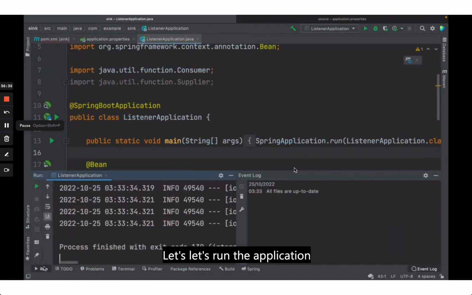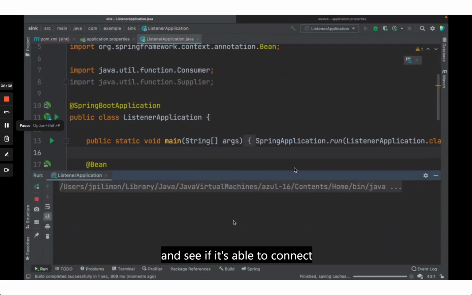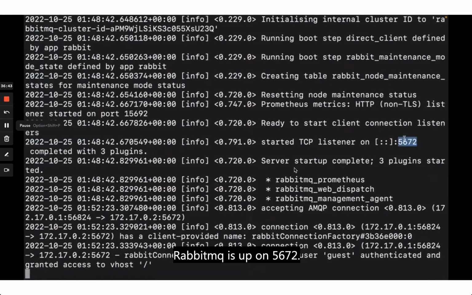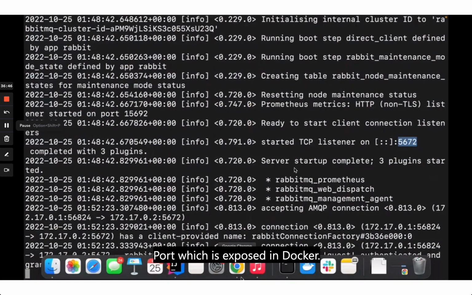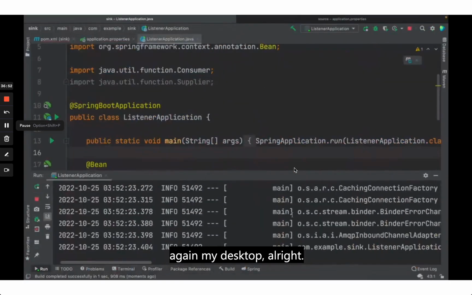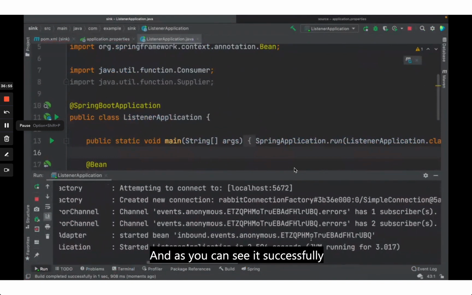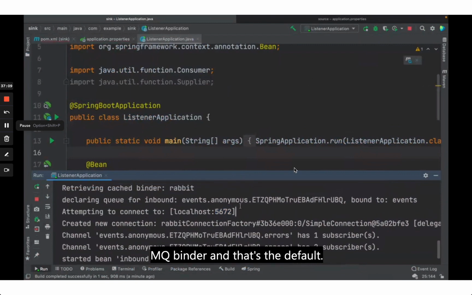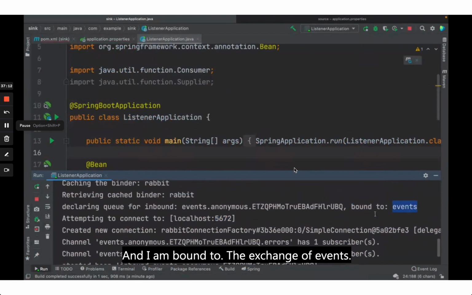Let's run the application and see if it's able to connect to RabbitMQ's exchange. RabbitMQ is up on 5672 port, which is exposed in Docker. And let me go back to the application again, my desktop. All right. The application started. And as you can see, it successfully connected to RabbitMQ's exchange. It was attempting to connect to localhost 5672 because I chose RabbitMQ binder, and that's the default. I am bound to the exchange of events.